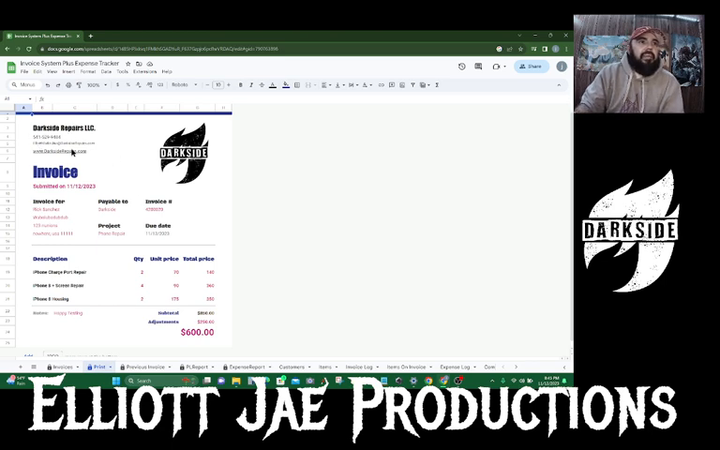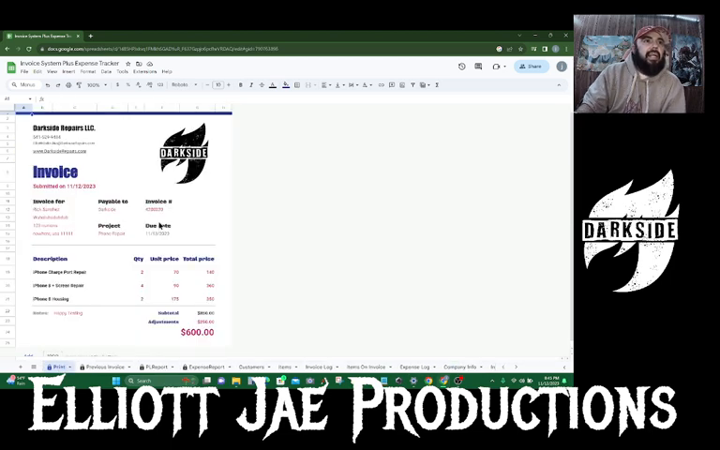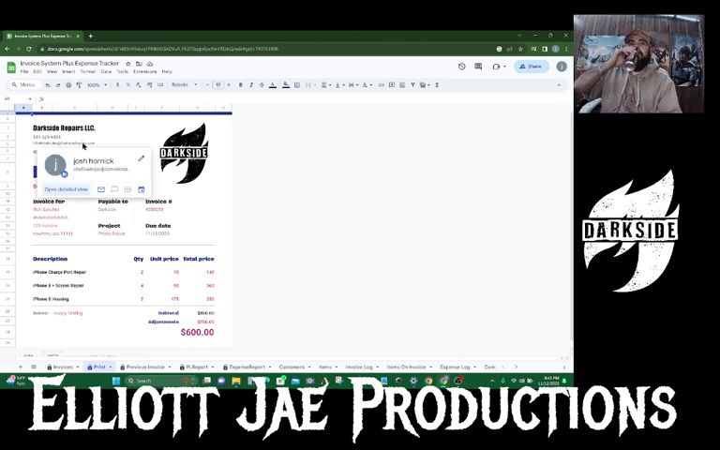The company name and everything up here generates from a company info tab. That is how all of the different reports and everything get your data. So it's only entered in once. You don't need to enter it in multiple times. Anytime you hover over an email, you'll be able to come in and select to email that person as well.